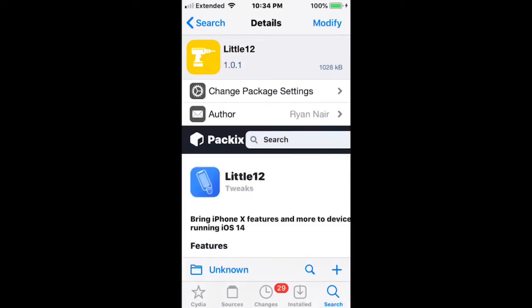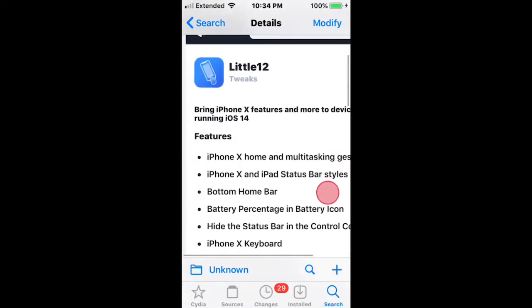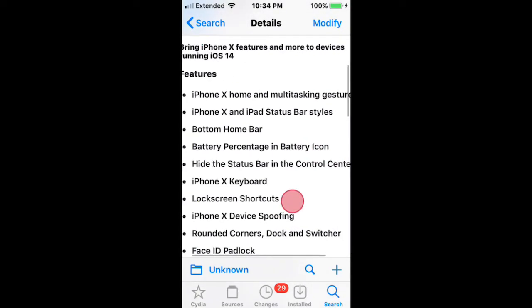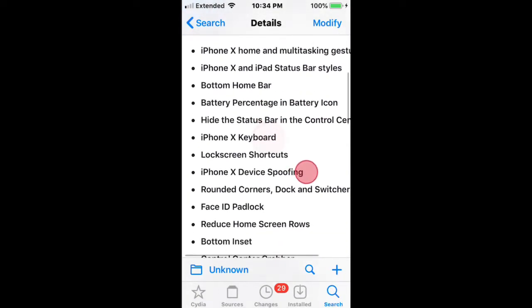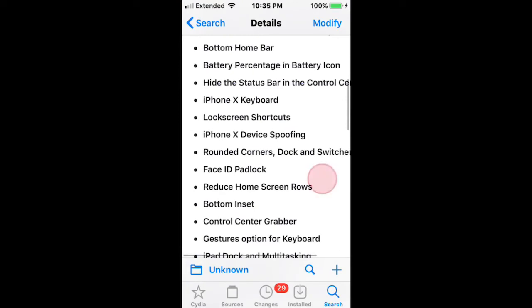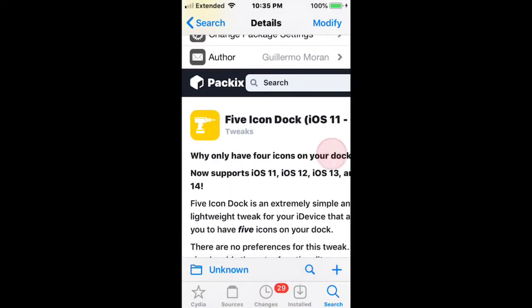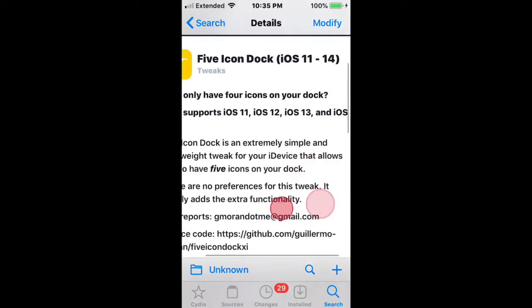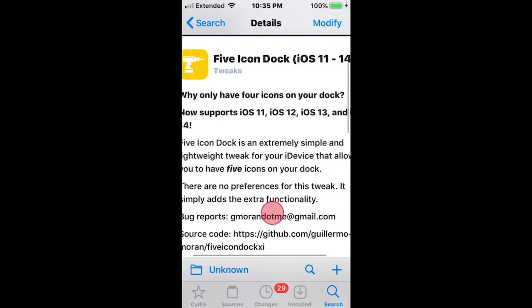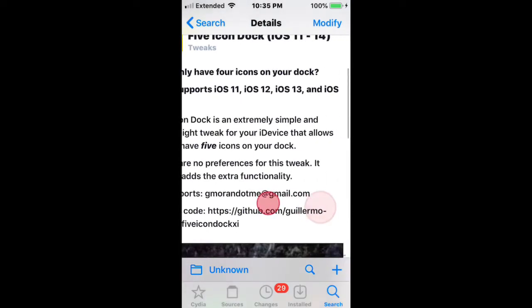12 brings iPhone X features and more to devices running iOS 14. These features right here. A 5-icon dock, iOS 11 through 14, and it's a library tweak for our device, allows you to have 5 icons on your dock.